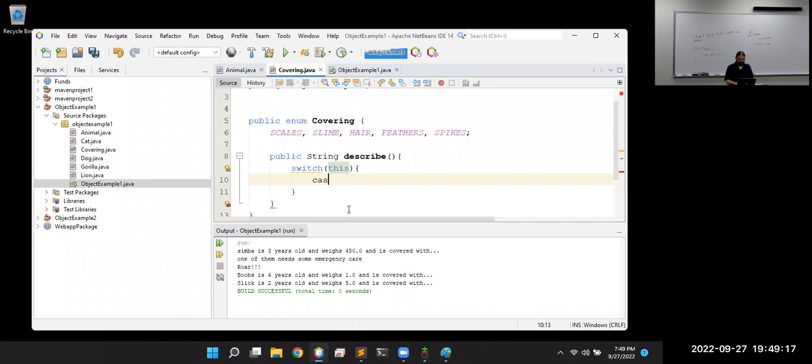Then we're going to switch on it. So our first case is that it's hair. I usually put the covering in front of it, but yeah, you can see it works with just the stuff in the enum. One of our options is hair. I should probably put that in the same order, shouldn't I?